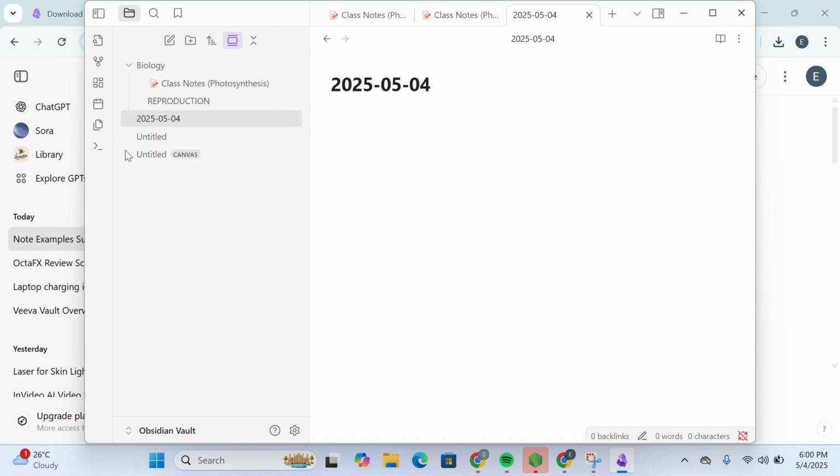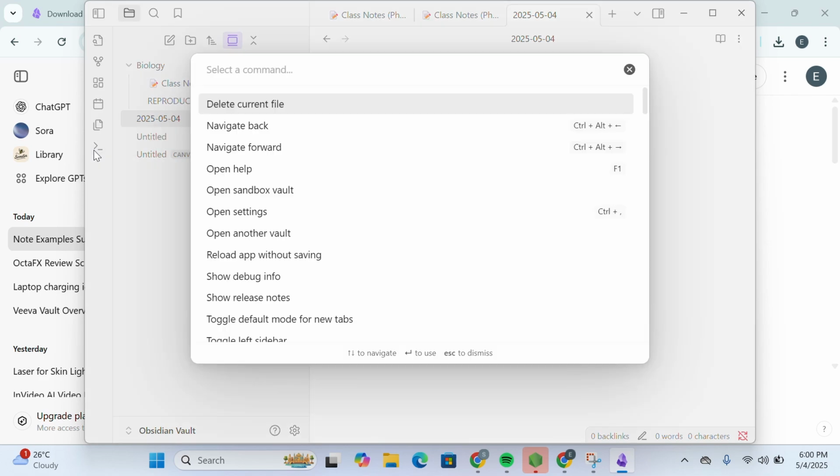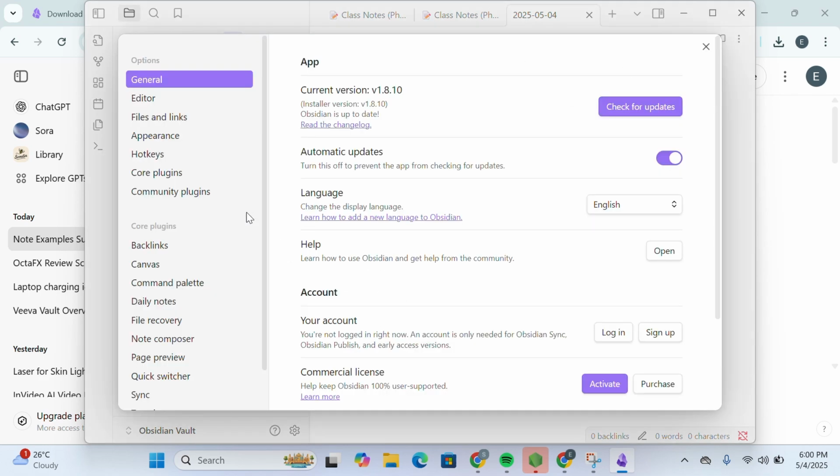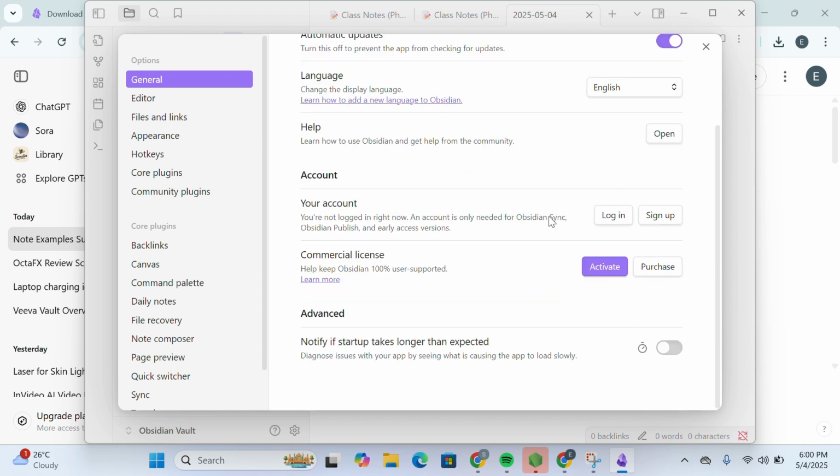For example, if you wish to create notes of today and you wish to create notes on the basis of dates, you can simply click on this over here, and it's going to create a new note for you under a date, today's date obviously, and you can simply type down the notes for today. And here you can click on open command, and then you can open settings. You can click on open settings, and here you can customize your app according to your own choice. You can check for updates instead of manually going and downloading the latest version. You can simply click on check for updates, and if you want automatic updates, you can view them over here.